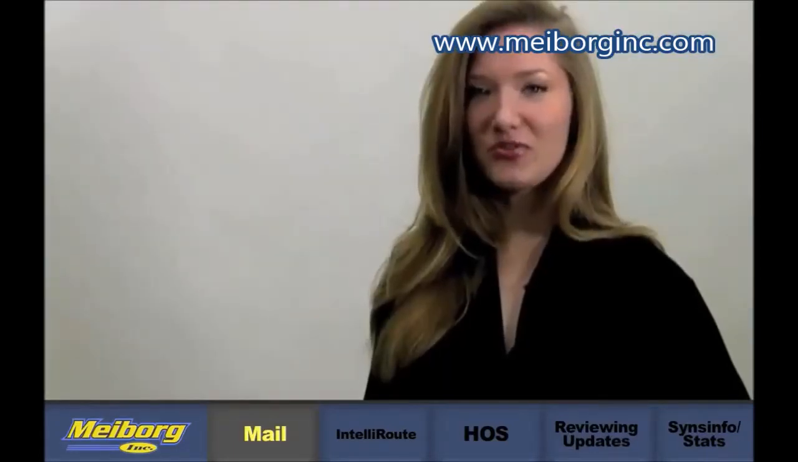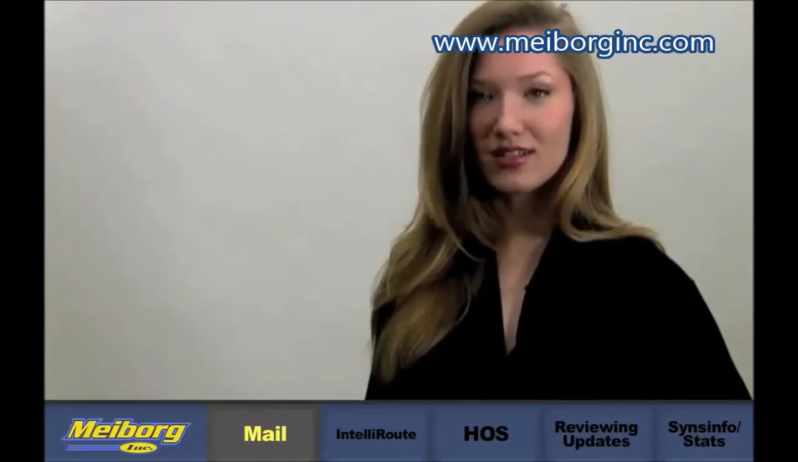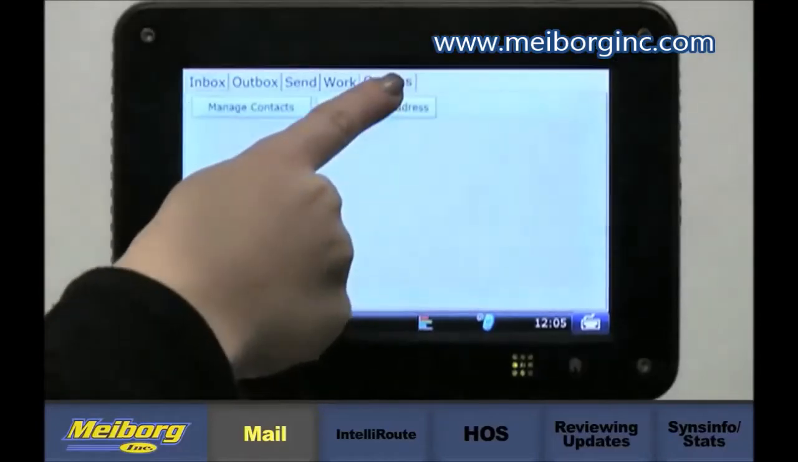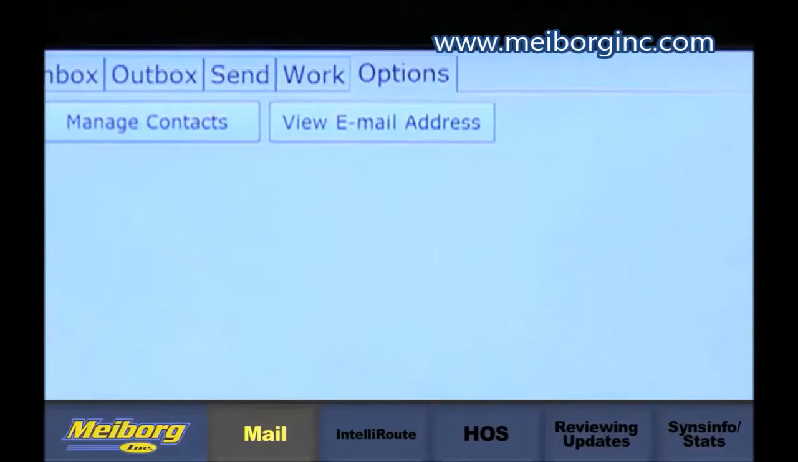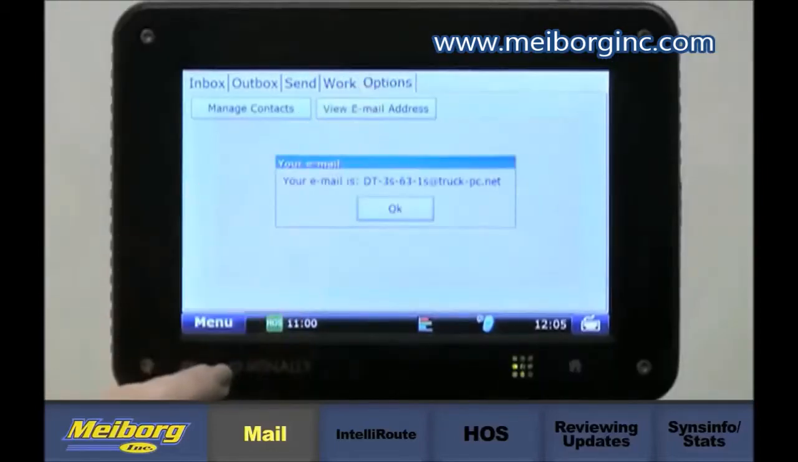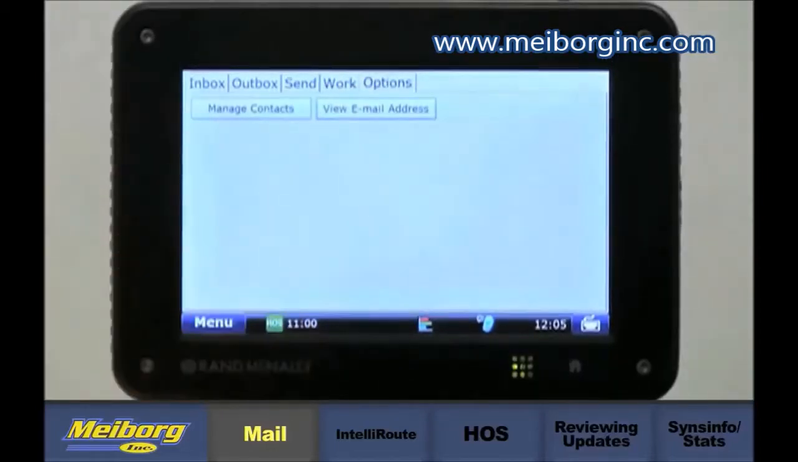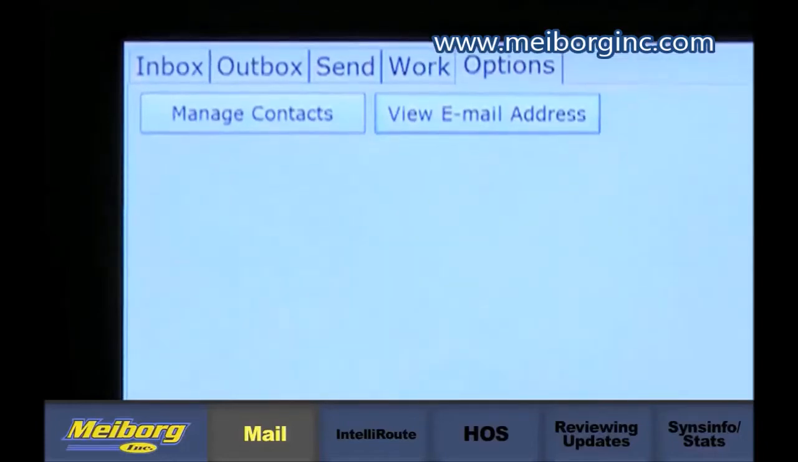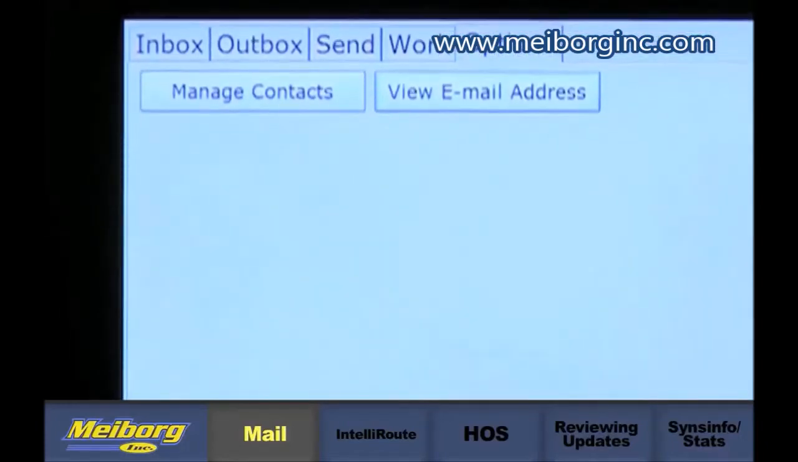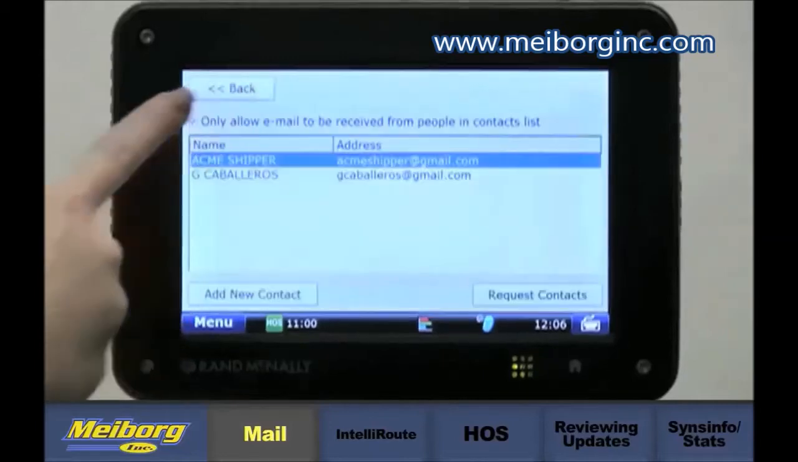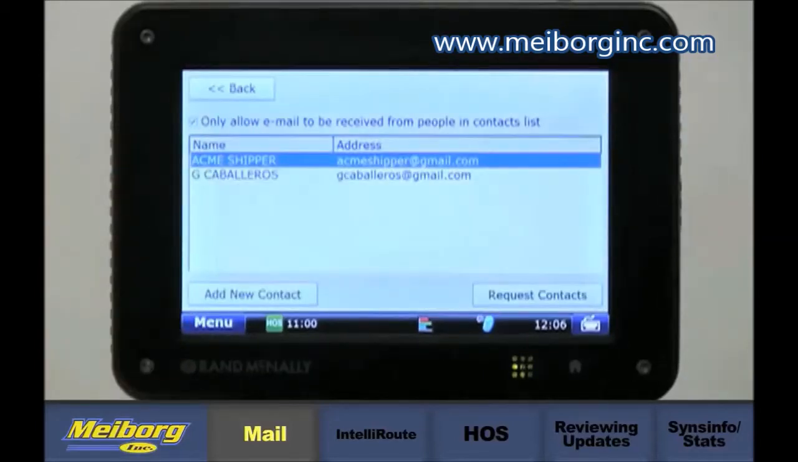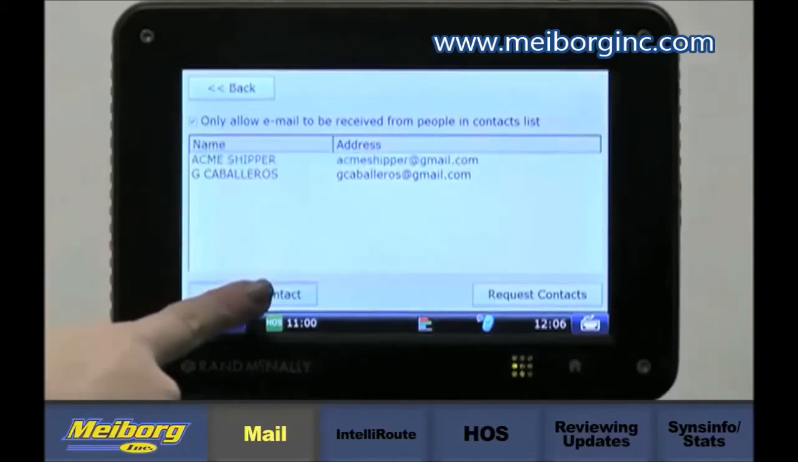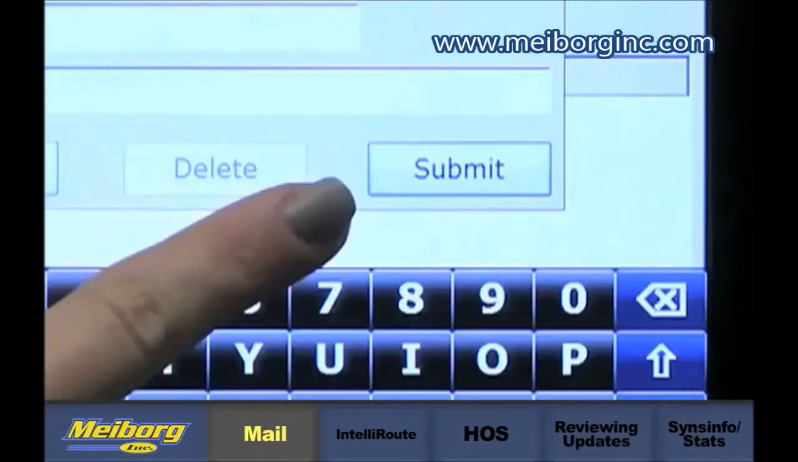For your reference, you can view your driver email address and your contact list by accessing the Options tab. Click View Email Address to view the email address assigned to your Rand McNally driver ID. If your company has enabled the personal email feature, you can save up to 5 additional contacts, communicate with companies you frequently do business with, your spouse, and more. Click Manage Contacts to add, edit, or delete contacts from your list. To add a new contact, select Add New Contact, enter a name and address, hit Submit.